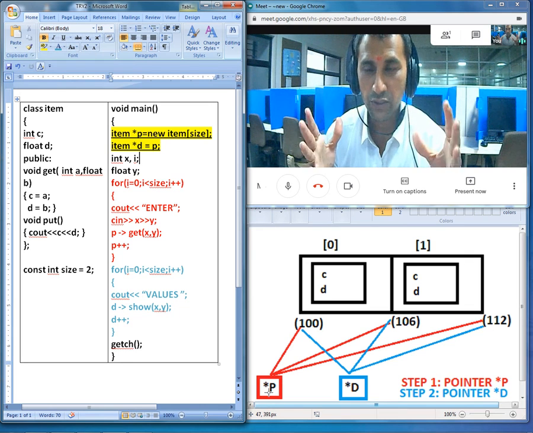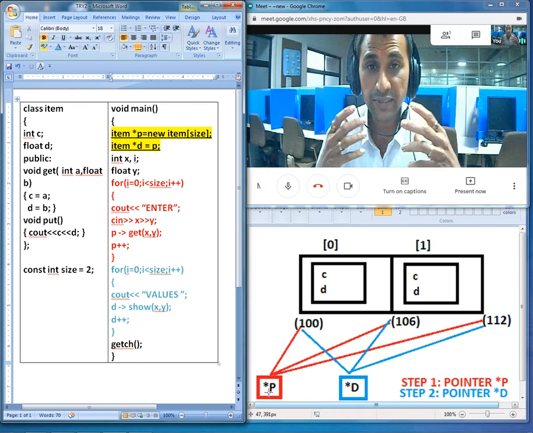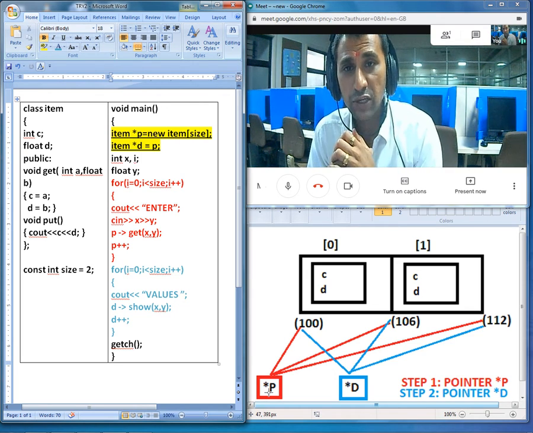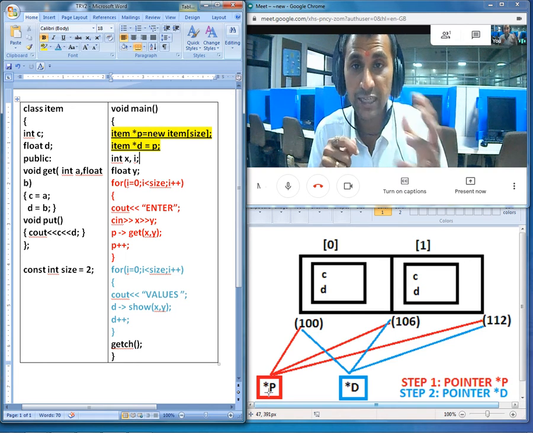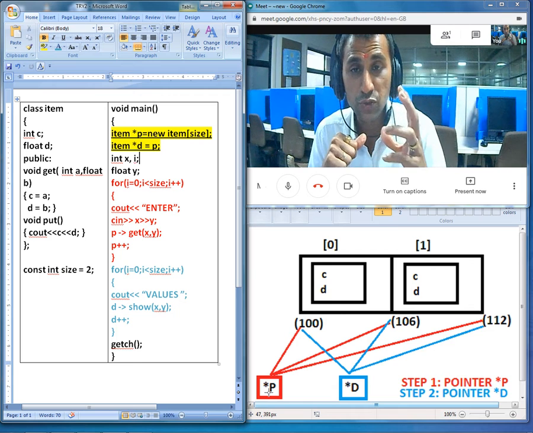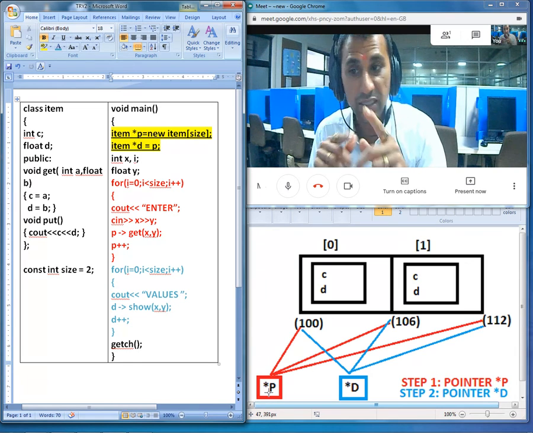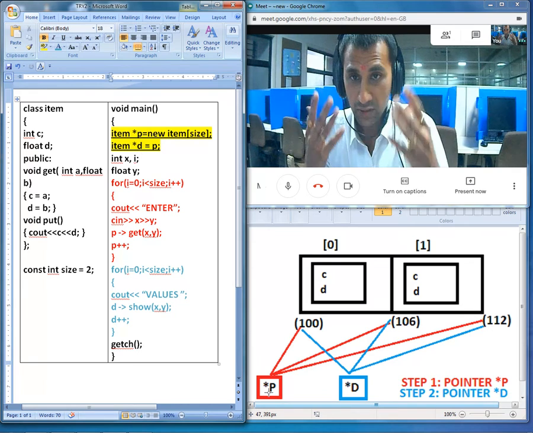Okay, let us continue our discussion of simplifying the pointers and various applications, various functionalities of the pointers. This time we are going to discuss the collaboration of pointers and objects. That means we are going to initialize the objects using pointers, and we are going to access those objects using the same pointers. Alright, for that we need a class, as you are all aware.